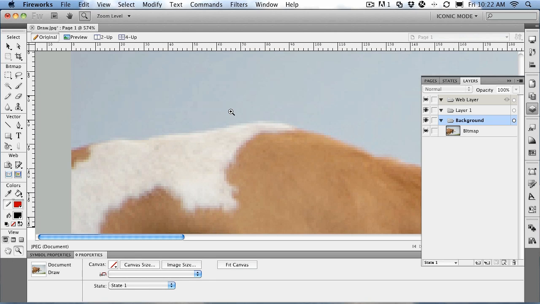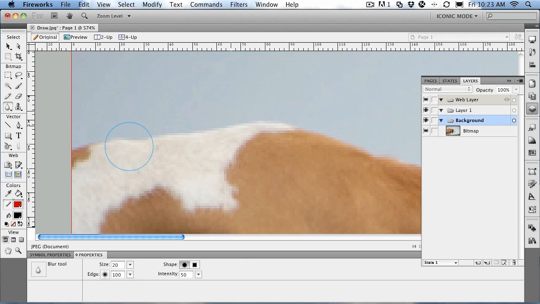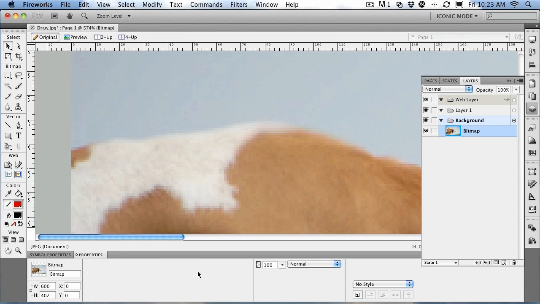So just zoom in on the shoulder, select the blur tool, and if you come along the edge, you can see that the pixelization on the edge is blurred out. So this is really good for those really strong edges. And you can choose the shape of the edge or the shape of the tool, and you can even choose its intensity. Okay, let's undo that, Command Z.